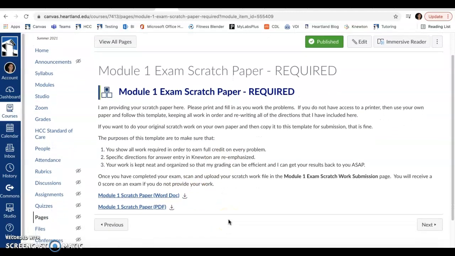So for every exam, whichever form you want, Word or PDF, you will want to print out a copy of the exam paper and have that out next to you while you take the exam, and then show all of the work that you do on that paper. The reason why I'm doing this is because I want to make sure you show all the work required to earn full credit on every problem.